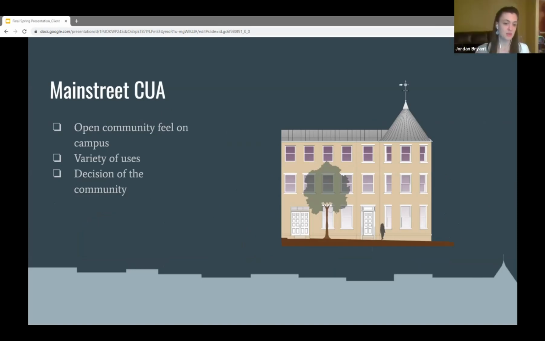Thanks to our survey, we were inspired to create Main Street CUA. It may remind you of Main Street USA a little bit. Main Street CUA is meant to further the feeling of home on campus by incorporating a small town feel. The building is broken down into substructures with different heights to give the impression of a row of townhomes or small shops. Along the bottom is a silhouette of the building skyline, just to give you an idea of how it would look as a whole.